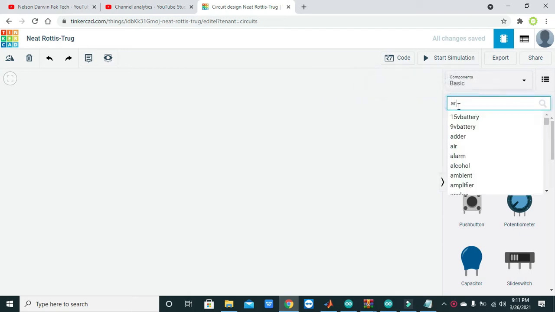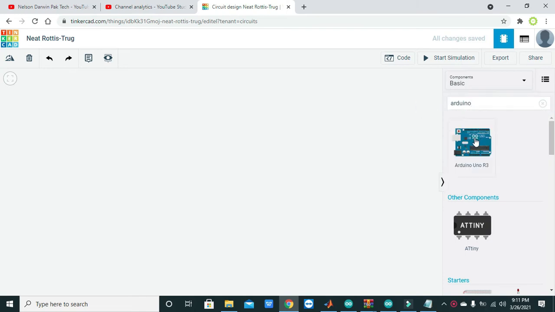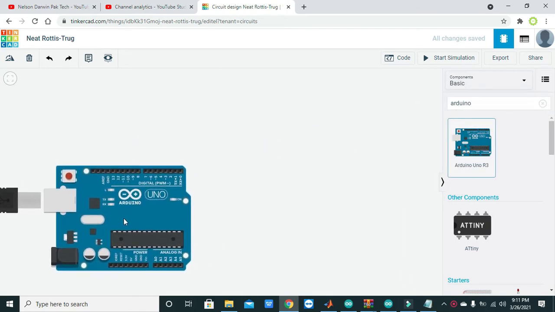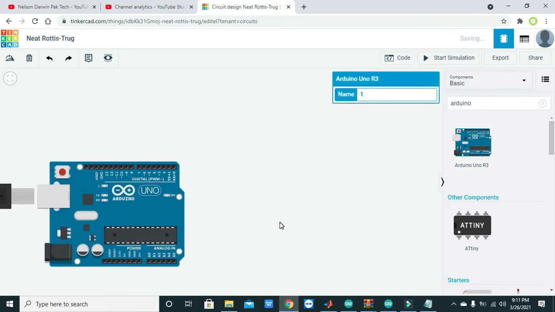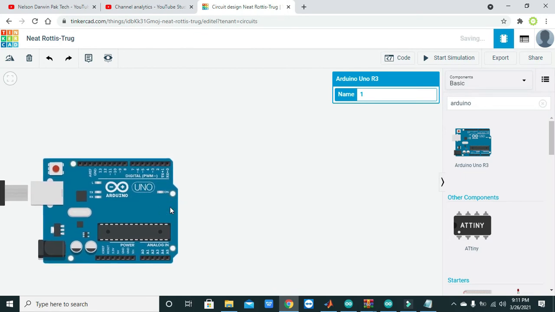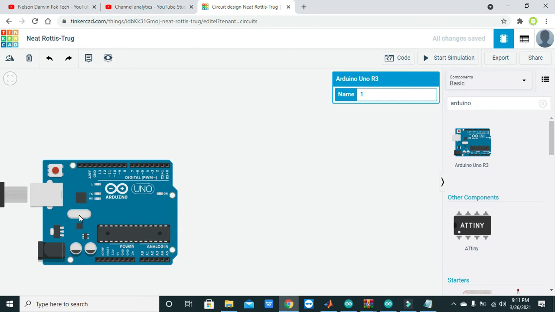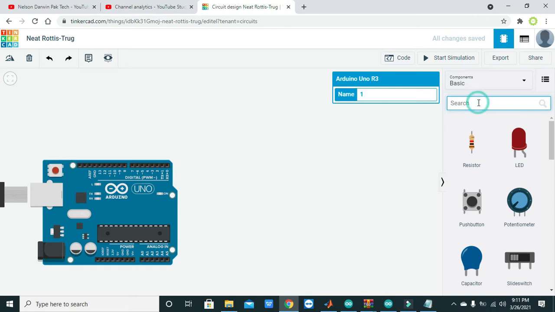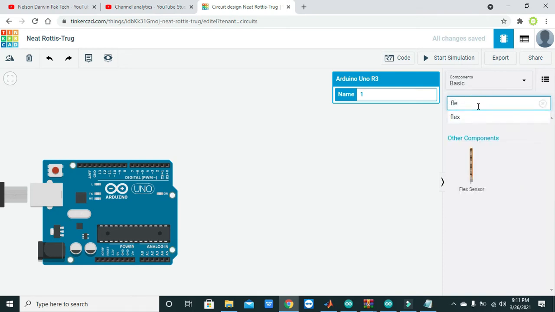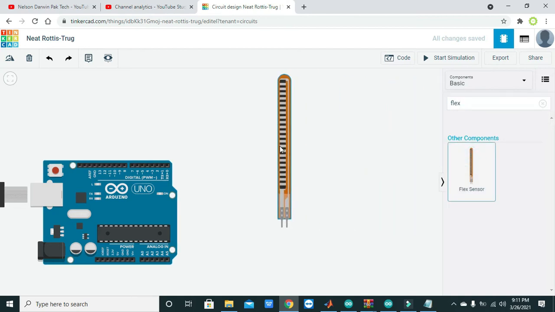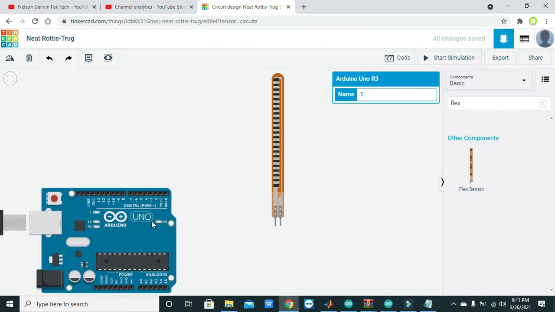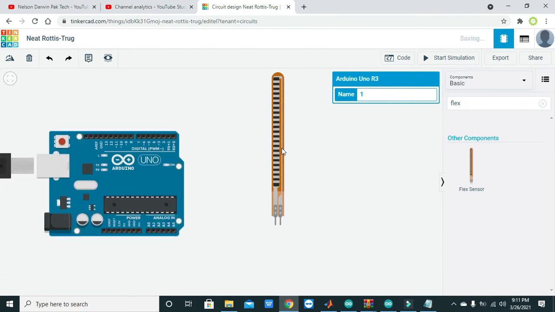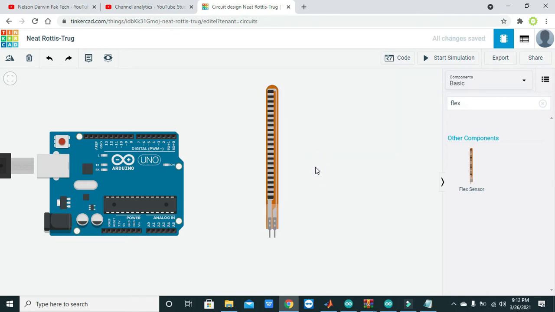So first we need to take our Arduino microcontroller, because all the sensors are usually interfaced with this Arduino, or with operational amplifiers, or with some transistor circuit. So here we are using our Arduino microcontroller. We also need to take our flex sensor. First we must know what the use of this flex sensor is.